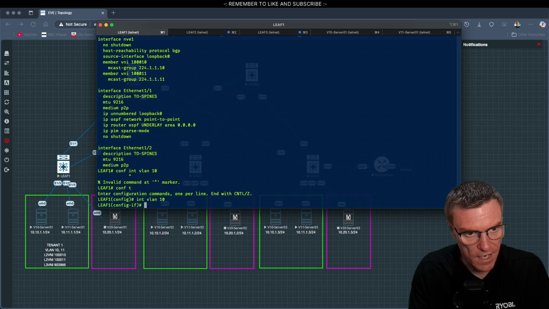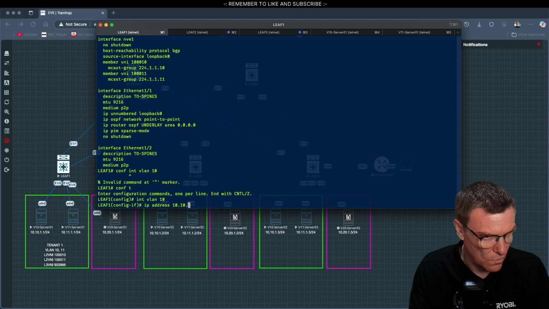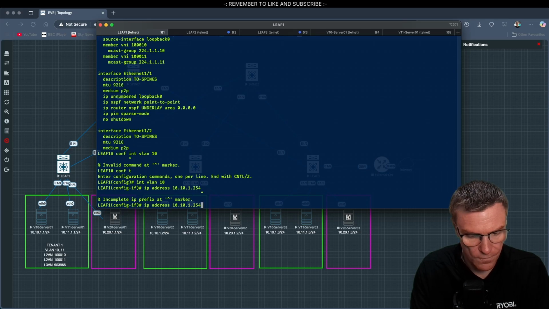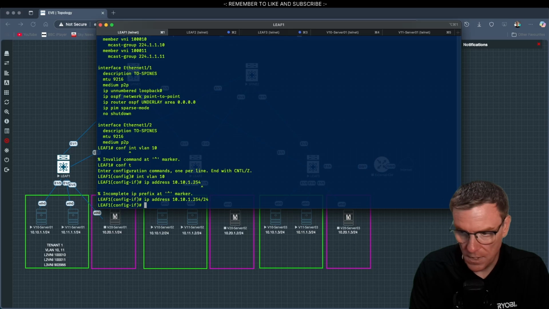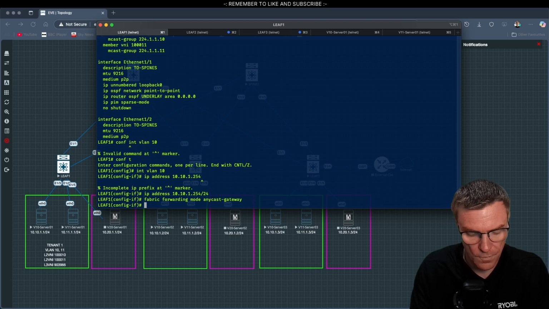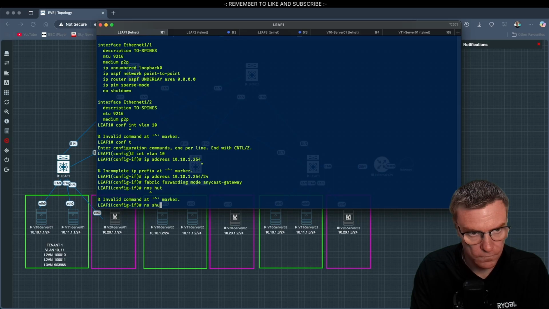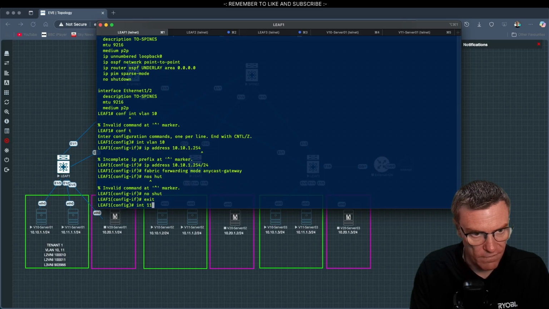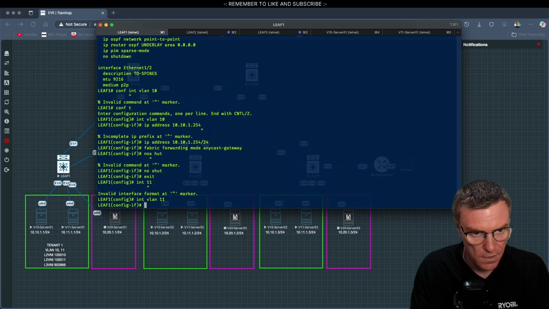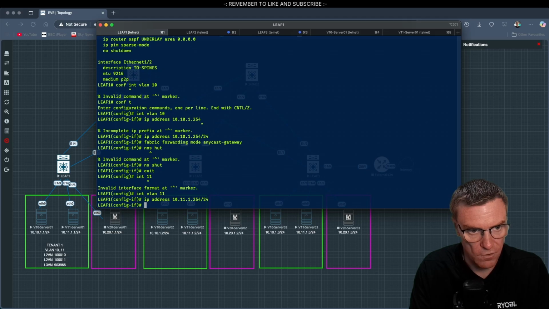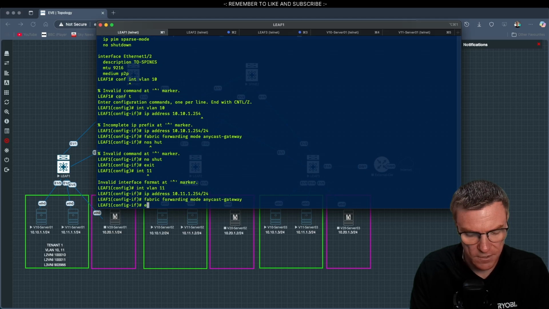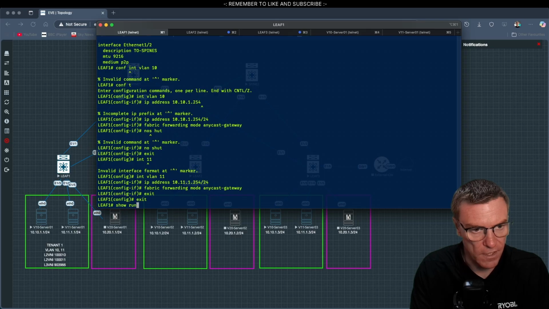So in VLAN 10, the IP address will be 10.10.1.254/24. And it'll be fabric forwarding mode anycast gateway. In VLAN 11, the IP address is 10.11.1.254/24. Again, that fabric Anycast gateway address.